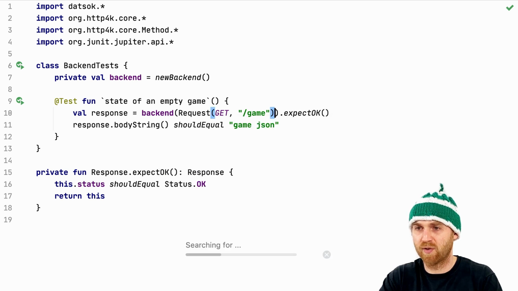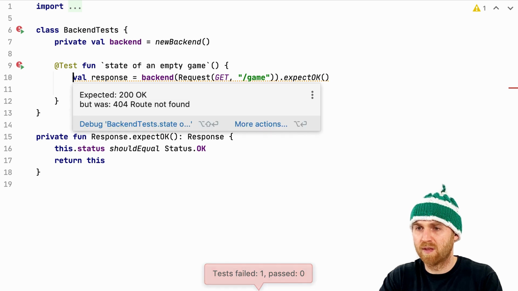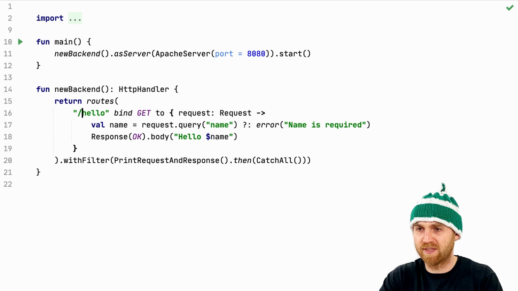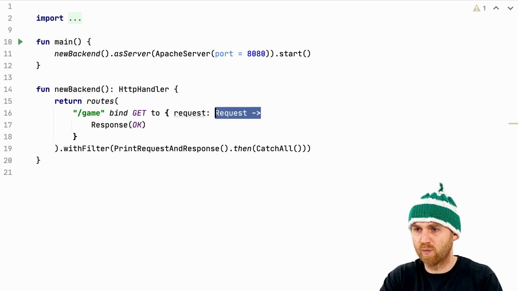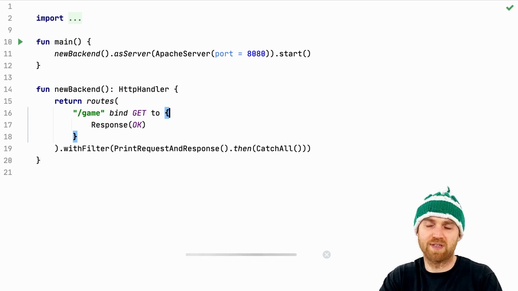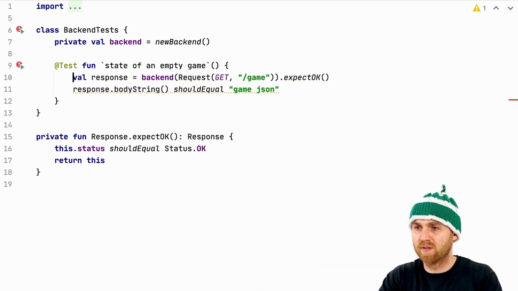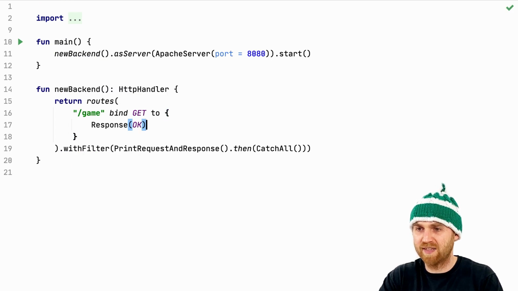Let's run this and see how the test fails. It fails on the GET request, which is somewhat expected because we are not handling /game at all. Let's fix that. I'll delete all this code, and we are not using request, so it also can be deleted. Now we moved on to the next line where we assert on the body of the response. This also makes sense because we're not returning any body here.